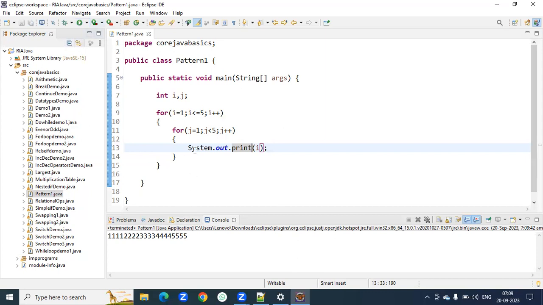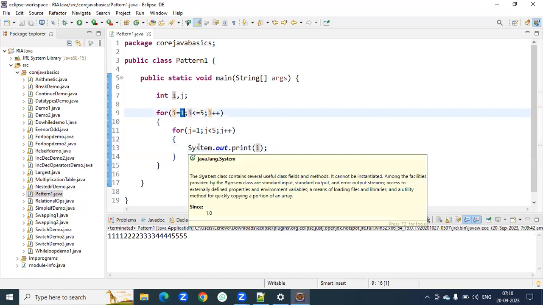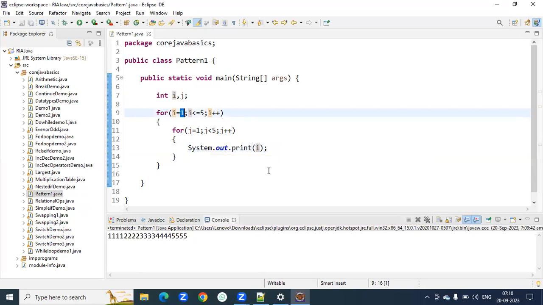See, first initially the i value is 1. 1 less than or equal to 5, the condition is true. Once the condition is true, it will enter into the inner for loop. There the j value is 1. 1 less than 5, the condition is true, so it prints the i value, which is 1. The inner loop executes 1, 2, 3, 4, that is 4 times, and all the time it prints the i value.